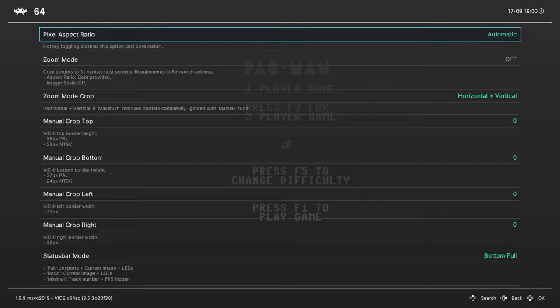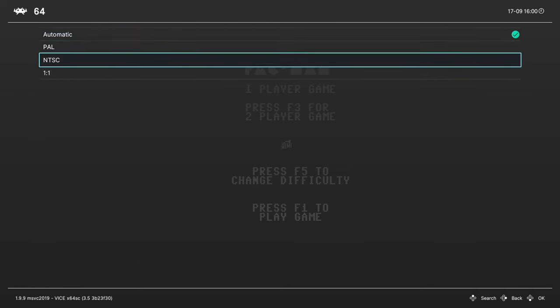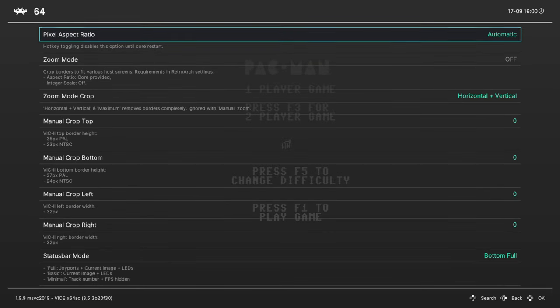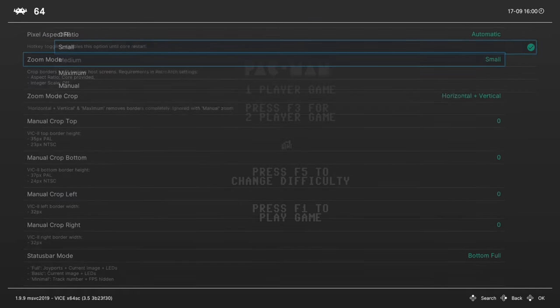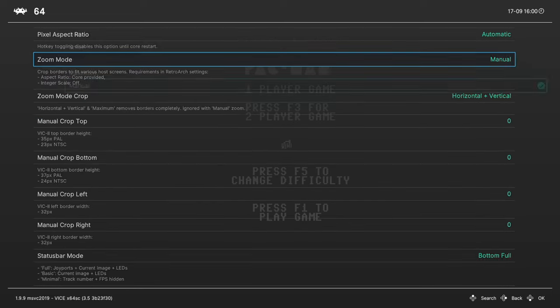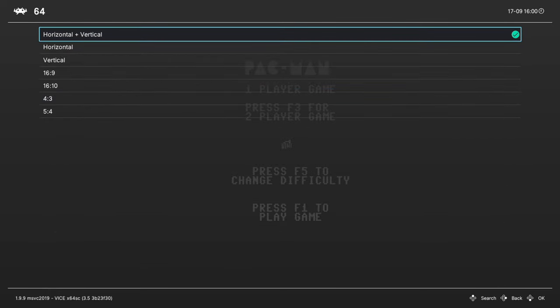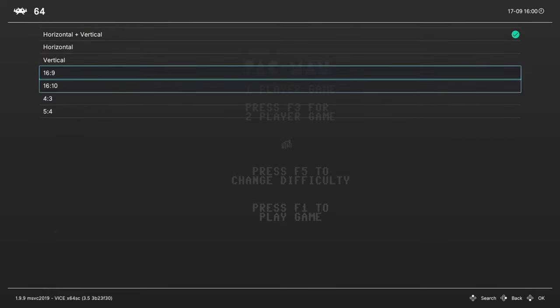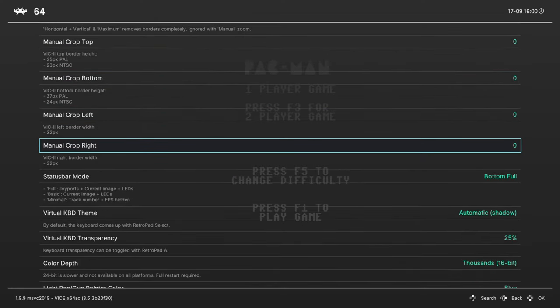Backing out and going to video options, we could choose our pixel aspect ratio between PAL, NTSC, 1:1, or leave it on automatic. I recommend leaving it on automatic personally. Next up, zoom mode. This is turned off, but you can use it to zoom your games in to remove some blank areas of the screen. And then you can even manually set it here. Zoom mode crop, you can choose between horizontal and vertical, set it to a 16:9, 16:10, 4:3, or 5:4 aspect ratio. And then you can set the manual crops here.